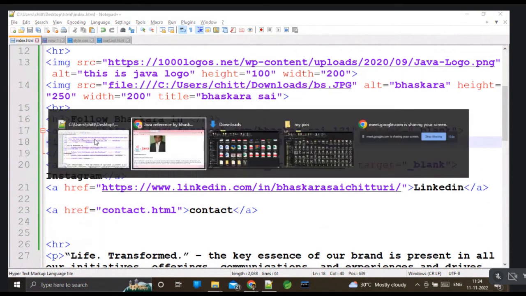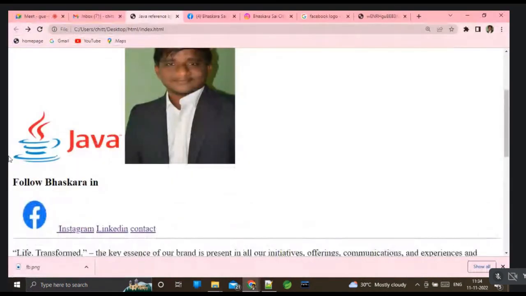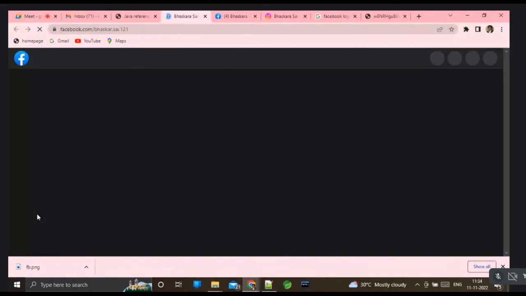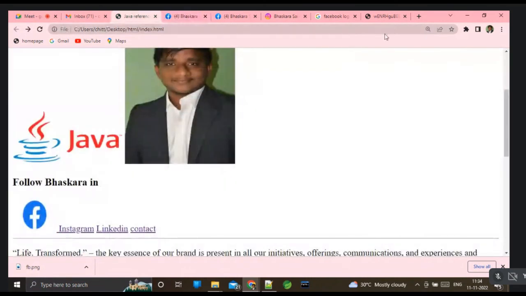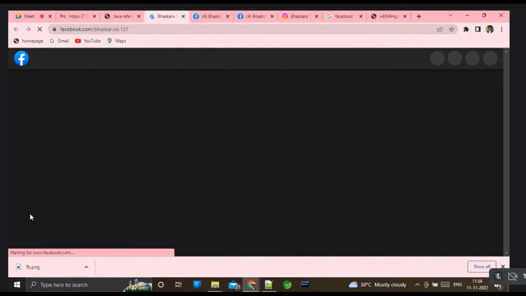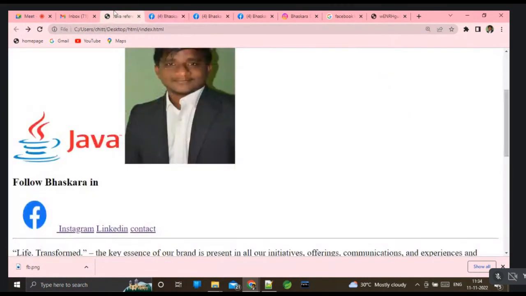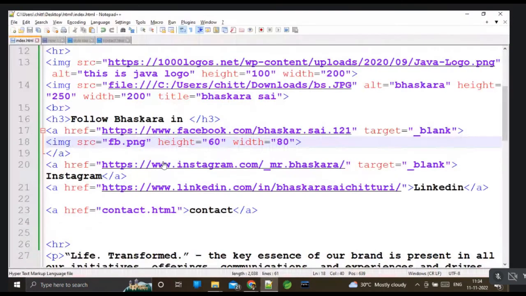Now you can check the image like this. You have the Facebook image, and after clicking on the Facebook image, it will open the Facebook page of mine. Now we can add the Instagram logo similar to this. Whenever I click on the Facebook logo, my Facebook website will open. You can do that by mentioning the image tag within the anchor tag.